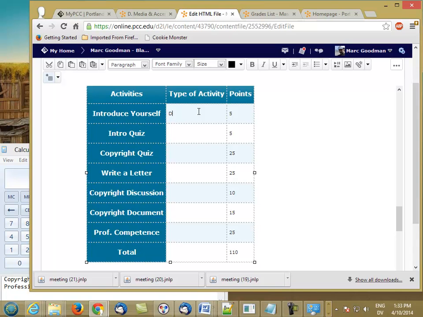And so this is a discussion, and this is a quiz. Quiz. This is a Dropbox discussion. Let's call it Dropbox assignment. This is a Dropbox assignment. And then I don't know exactly what to call this as far as the type of activity. It's sort of an ongoing thing. So that's looking pretty good.